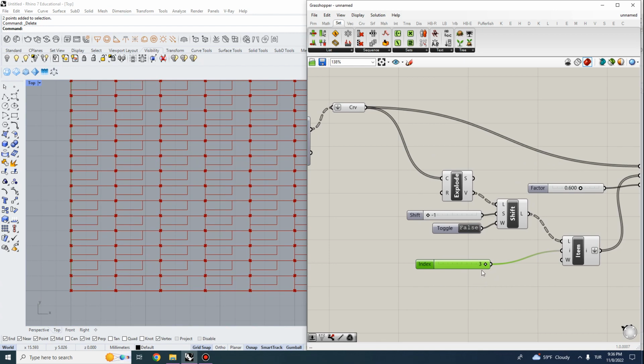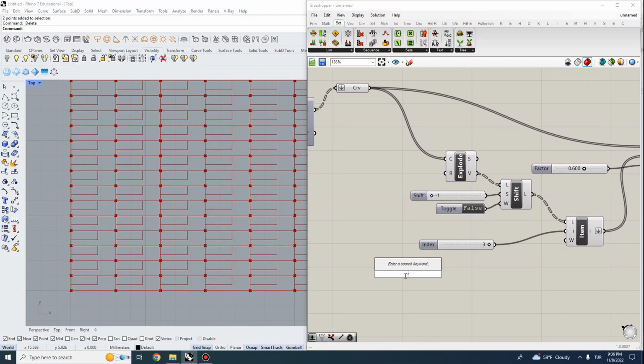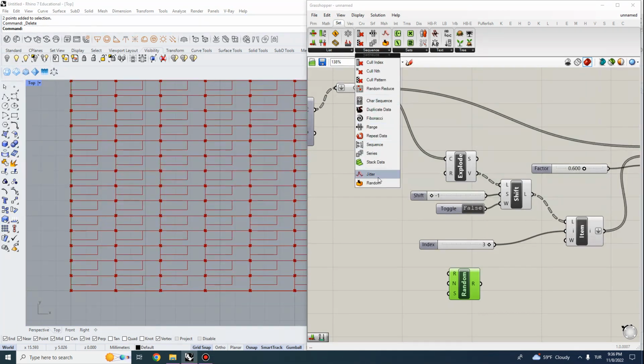So what I want to do is generate a random number from 0 to 3. And I can use the random generator to achieve that. So if you look, random is located under set sequence. We actually looked at a bunch of these tools before. We looked at range and sequence, for instance, to generate numbers.